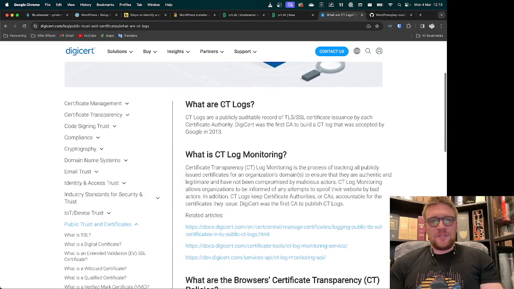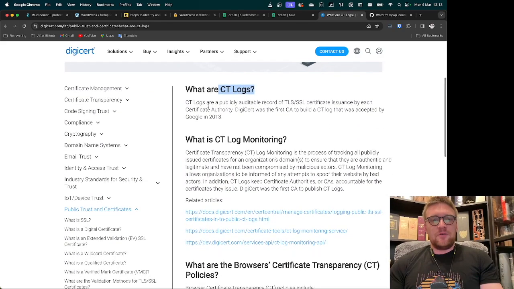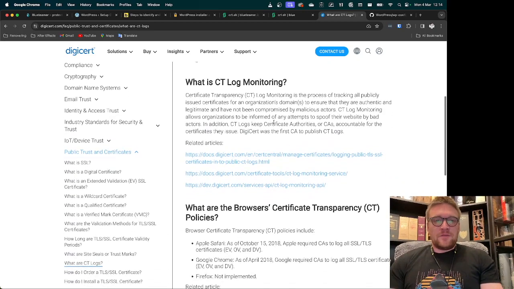What is a CT log? CT logs are publicly auditable records of certificate issuance by each certificate authority. So CT is certificate transparency, and log monitoring is the process of tracking all publicly issued certificates for organizations, domains, etc.